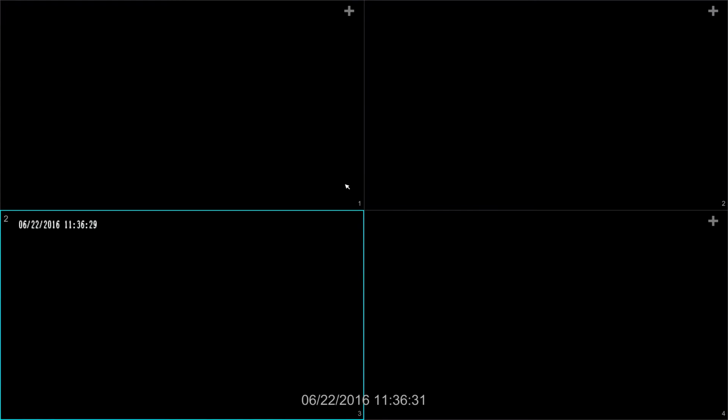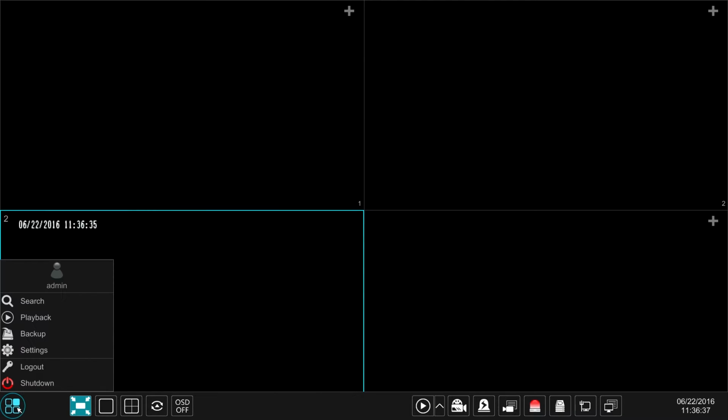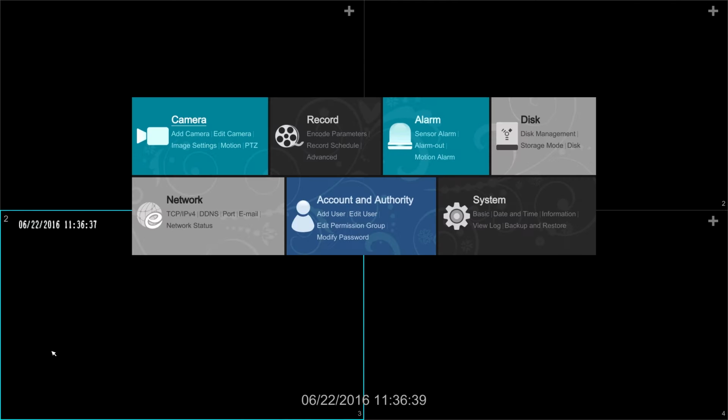Hi, today we're going to go over a quick network overview on our new Titanium interface. Go on the bottom left of your menu, then go into settings. You're going to see our new modular design, which is easy to access. Let's click on the network.